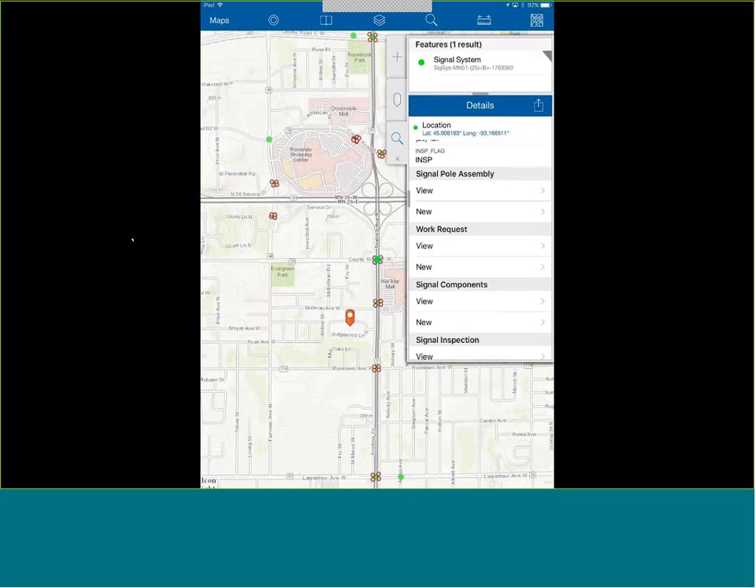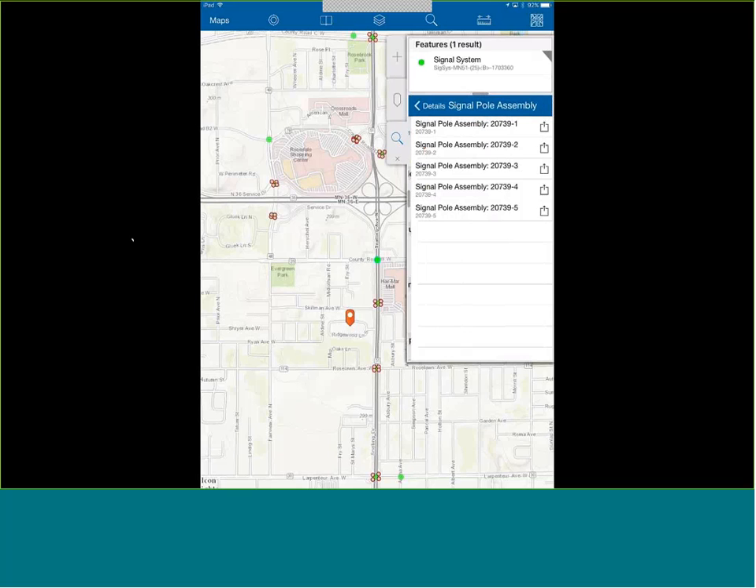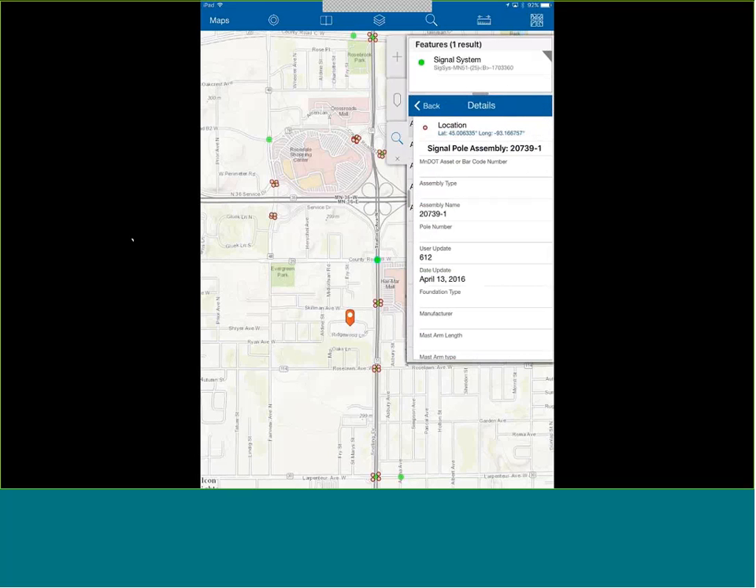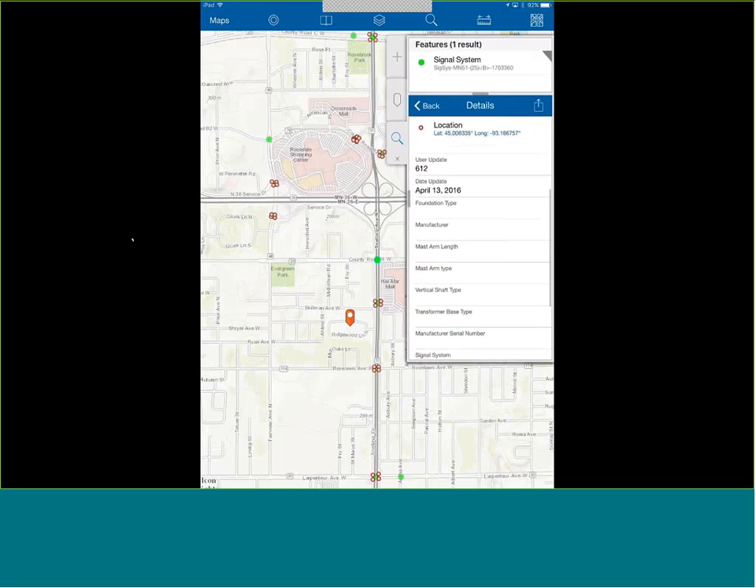So to do that, I'm going to click on the pole assembly. I'm going to click on the view right next to it. Then it brings up all, so if you remember, there were 5 in the AgileAssets system, and there's all 5. To see the information for one of them, I have to click on that one row. So that's the one pole assembly that we've gotten back.